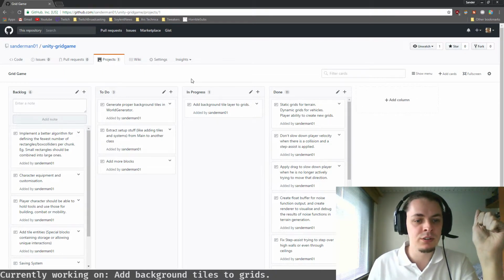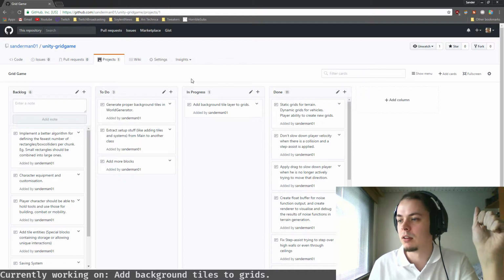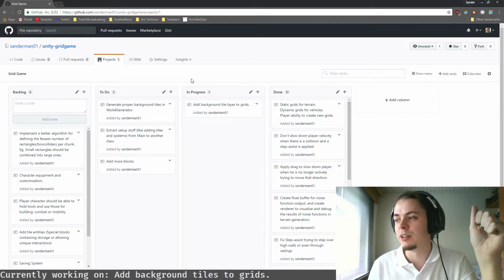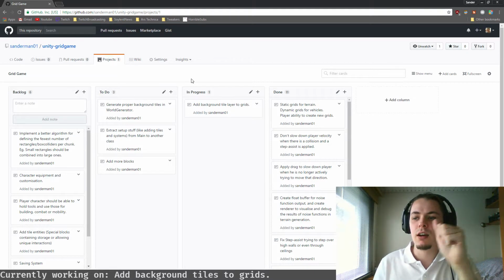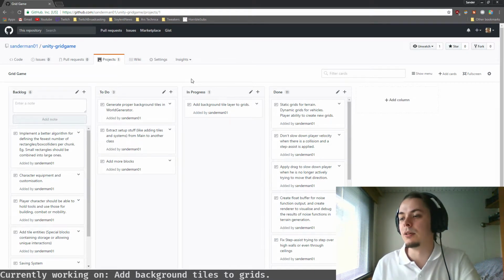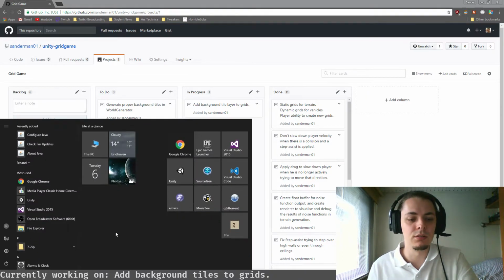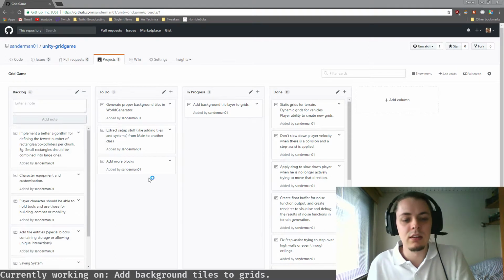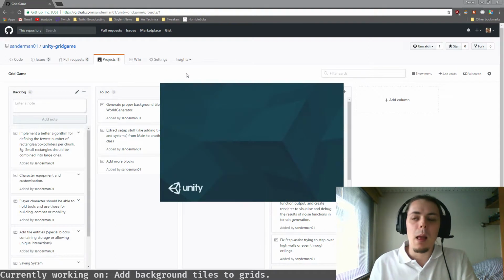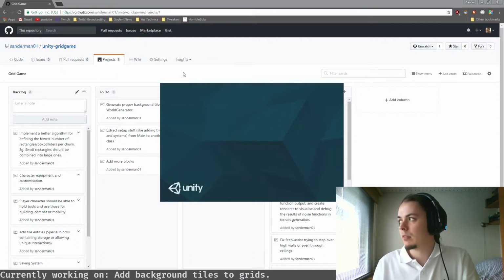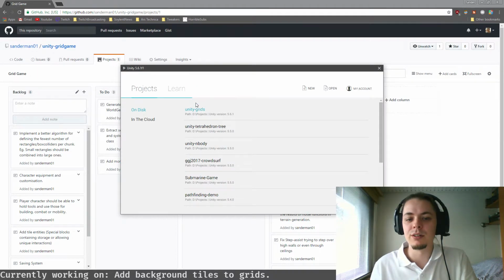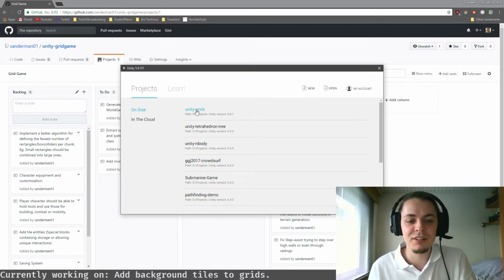Today I want to take a look at backgrounds, or more specifically background tiles for grids. Right now we have only one layer of tiles, the foreground layer, which is what you can actually see when you run the game. Let me start up Unity while I'm talking. Now I want to add a background layer, which will contain tiles colored a little bit darker, and it will be used for backgrounds.